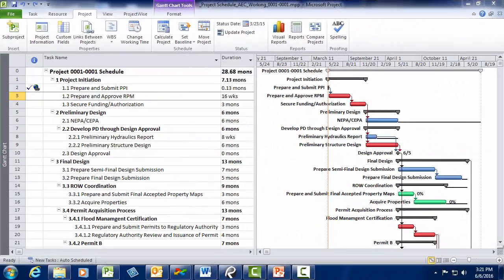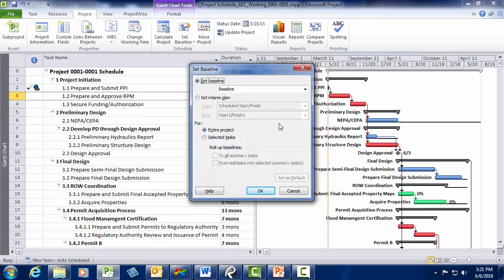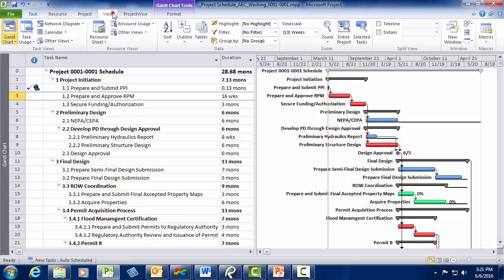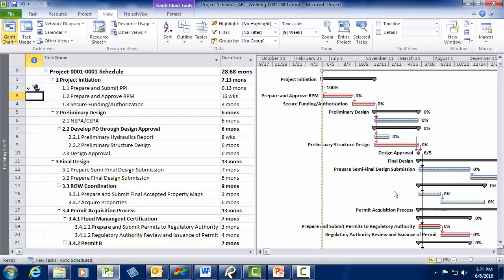For this example, let's say I've completed all of the prerequisites and I'm now ready to baseline my schedule. To baseline your schedule, you select the Project tab, click the Set Baseline button in the Schedule ribbon, and click Set Baseline. Then click OK. To view the baseline, click the View tab, and then select the Gantt Chart drop-down button in the Task Views ribbon and select Tracking Gantt. This view allows you to compare your current schedule to your baseline.